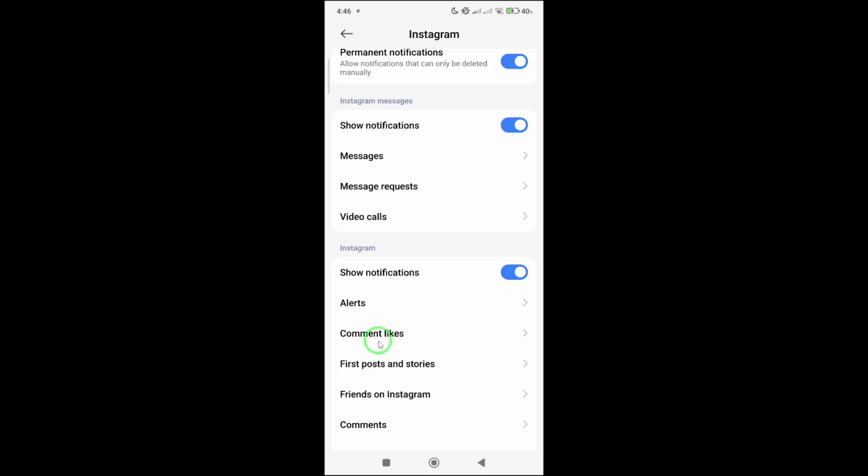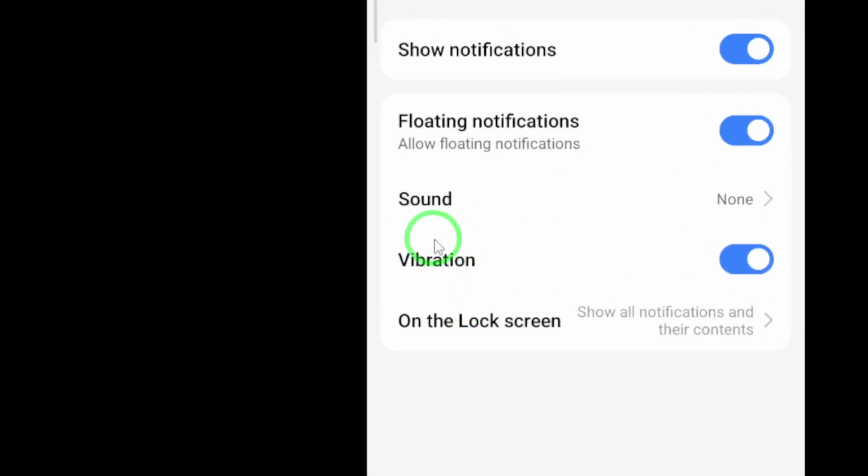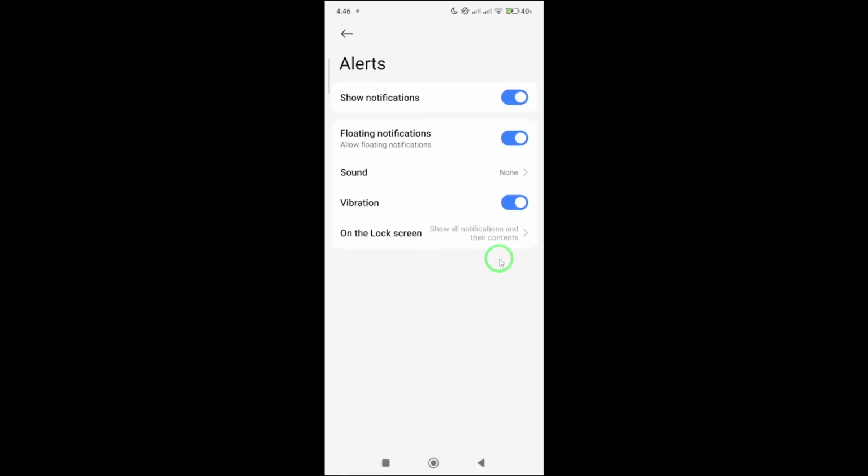Now, find alerts in the list of categories and tap it. This section controls the vibration behavior tied to those specific notifications, among other alert options. You want to locate the Vibrate toggle. It's often labeled clearly as Vibrate or Vibration. Toggle off Vibrate to stop your phone from buzzing when Instagram sends a notification.